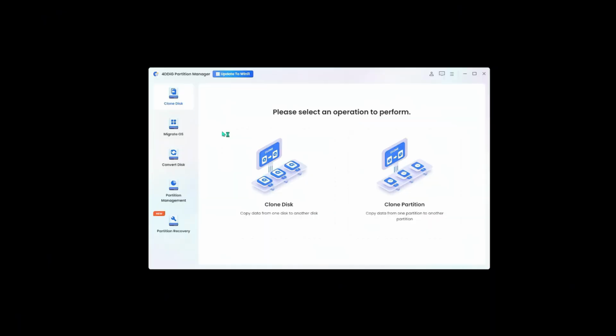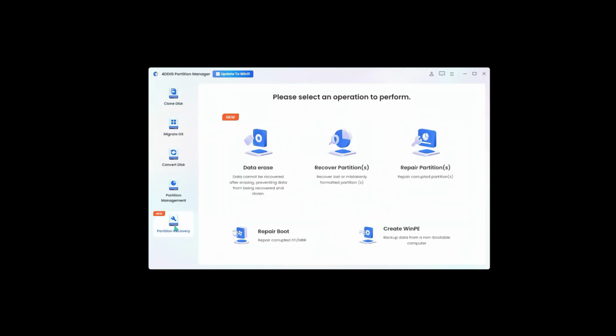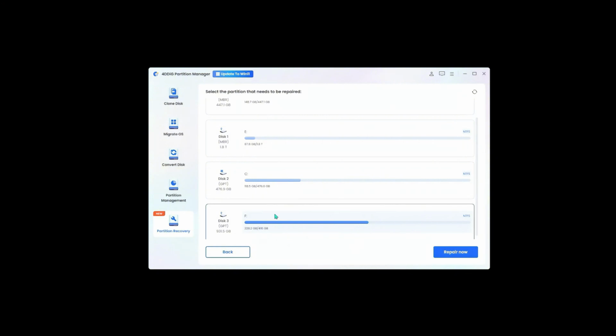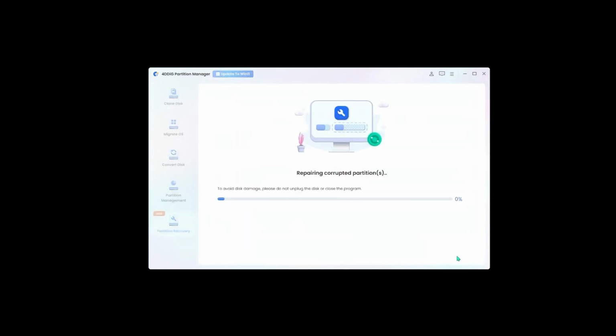First, launch 4DDig. Head to Partition Recovery. Select Repair Partition and choose the disk where the bad file is located. Hit Repair now. It will automatically fix all errors in your disk.